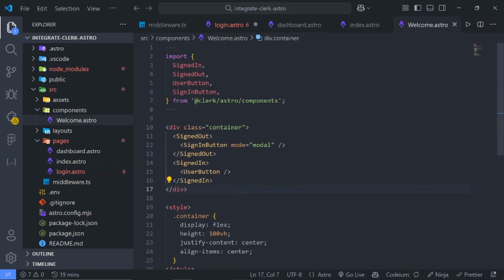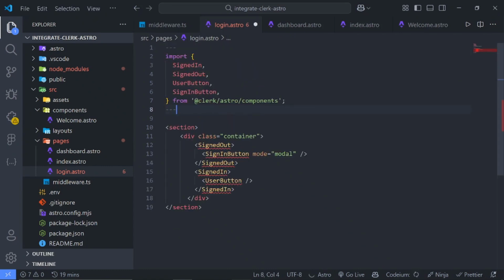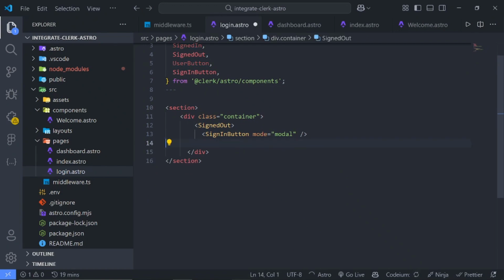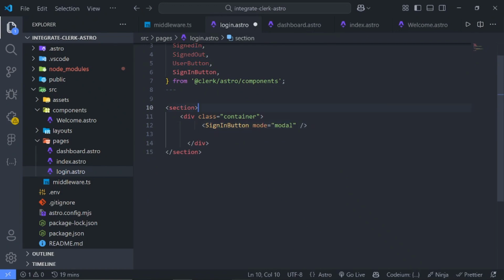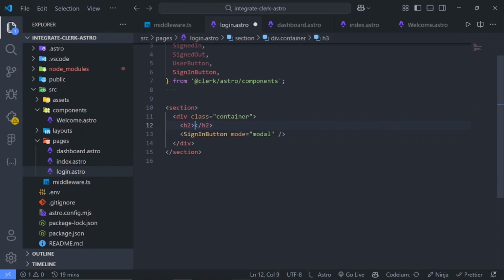and copy this and also place this right here. Okay, cool. So we won't be needing all this anymore. So I'll just leave this, and I can just say this will be an H2. It says log in here.